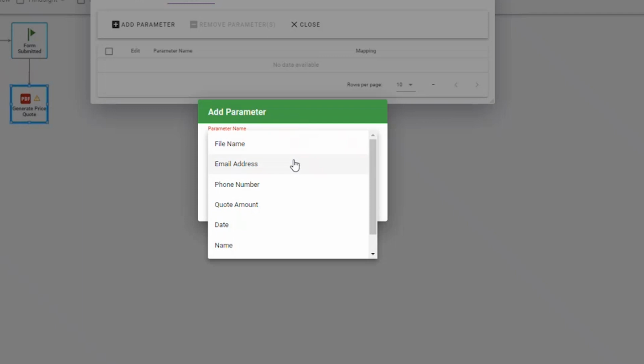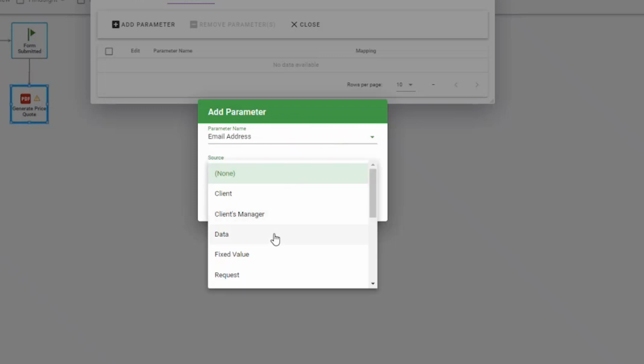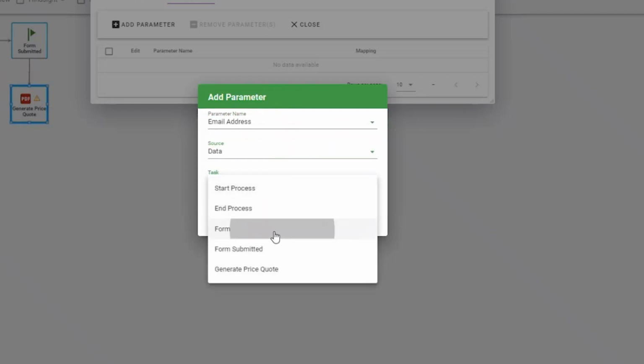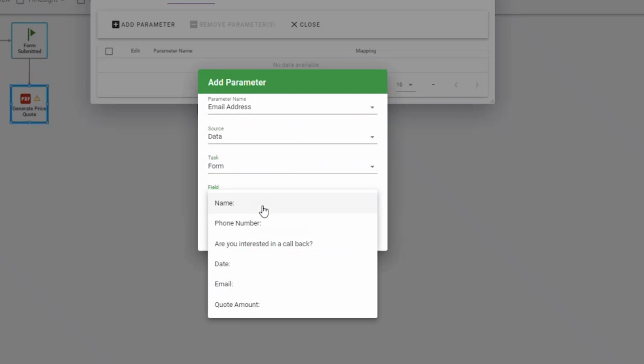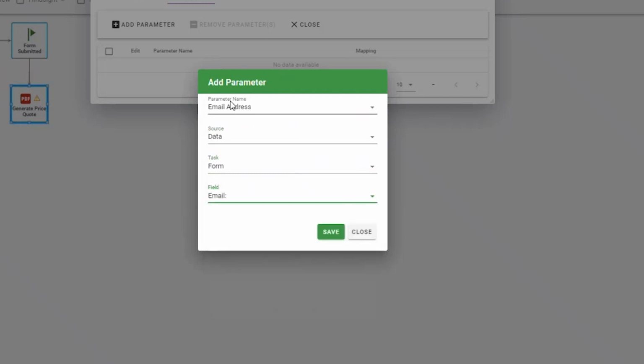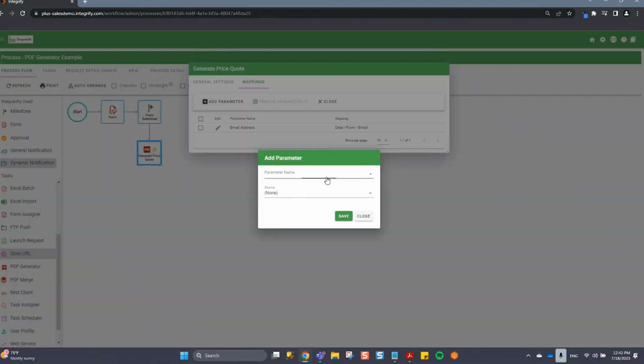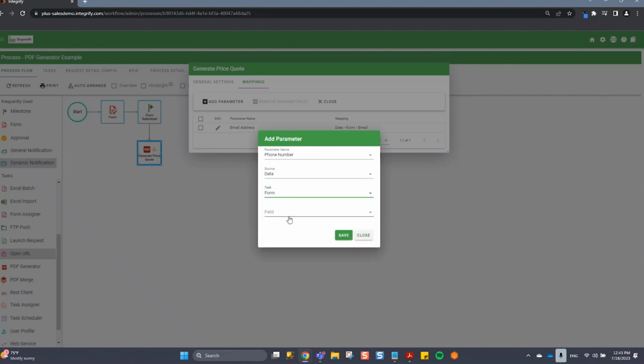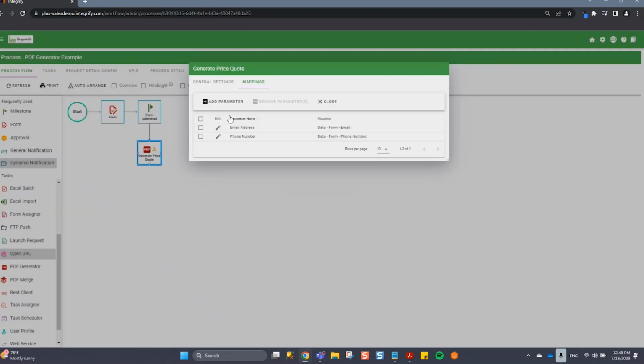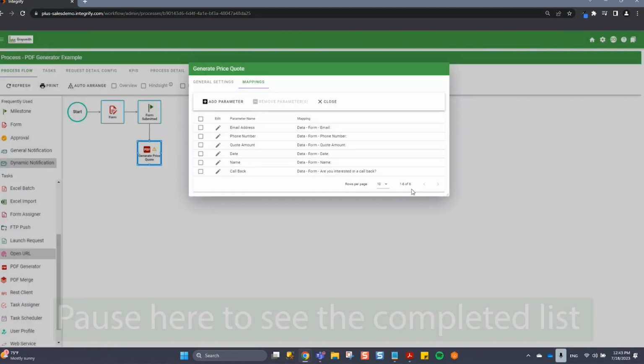For the first one, I'm going to choose email address, data in the form to the email address. So here we're showing that the parameter name in that Adobe form is going to map to the form task, the email question. And we're going to click Save. And now we're going to do this for every single field that we created. So data from the form task and the phone number field.